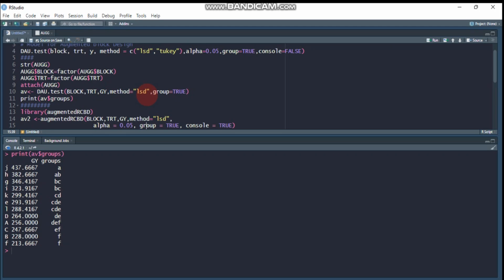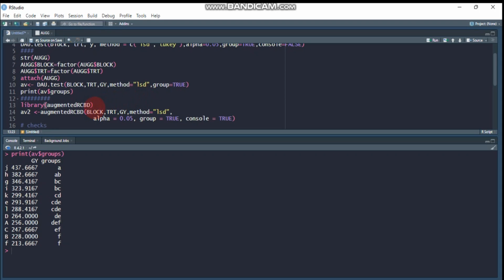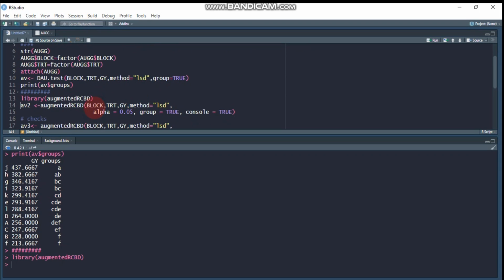Let's proceed to the second method. The name of the package is augmentedRCBD, as you can see here. In case you haven't, you have to install this package using install.packages, then under quotation write the name of this package. Then the function that helps us to compute augmented randomized complete block design is the same as the package name. The model is followed by the block, the treatment, and the response variable that you have, and again the method is the least significant difference, alpha is 0.05, group equals TRUE, and console equals TRUE.